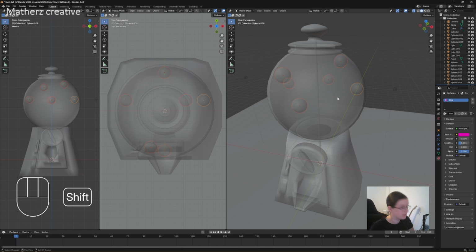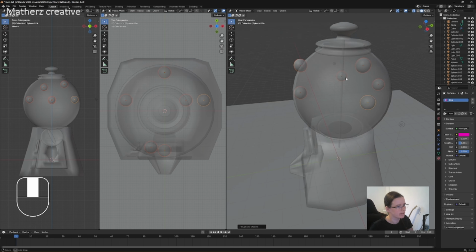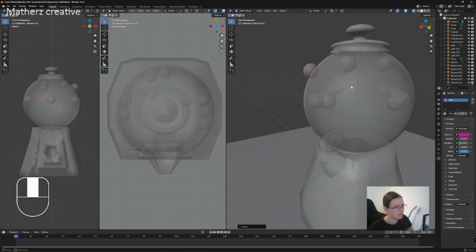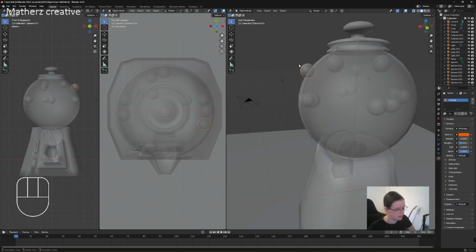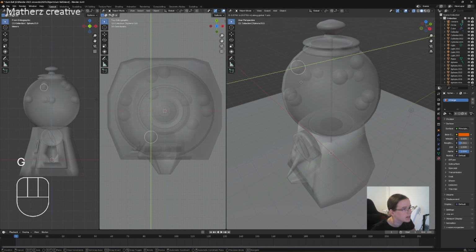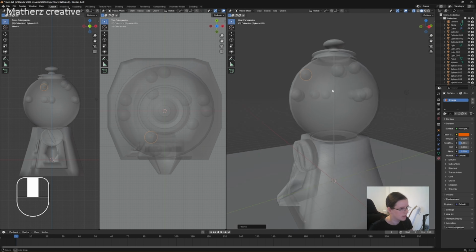So if we go Shift D, leave them where they are. Oh, that one's poking out the side. Doesn't matter. We can alter that afterwards and just rotate them. So if we just take this one that's poking out the side right here, just press G and bring it back in. This actually might take you a while just to kind of put these in.